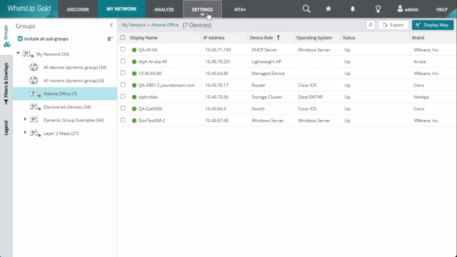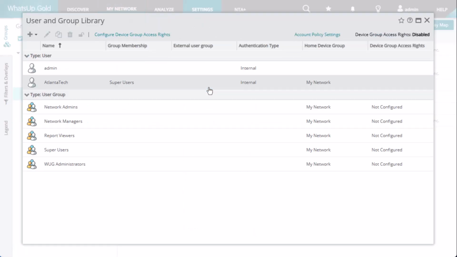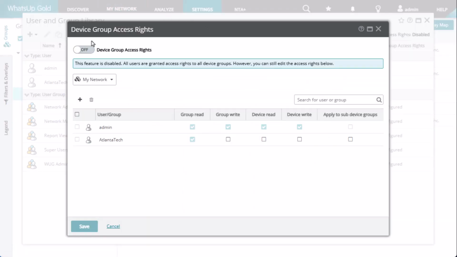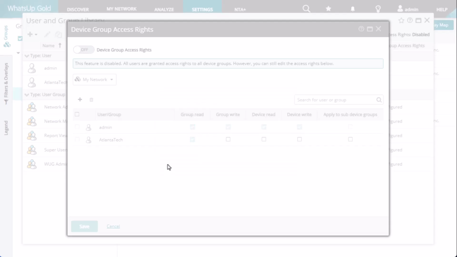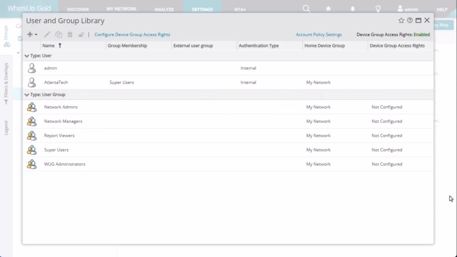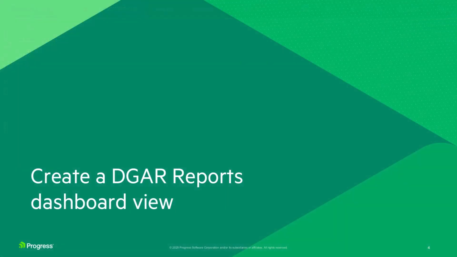To enable, open the User and Group library under Settings. Click Configure Device Group Access Rights and the toggle switch to enable it. A pop-up warns that enabling DGAR will restrict all users from devices and groups until specifically configured, with the exception of the admin user.